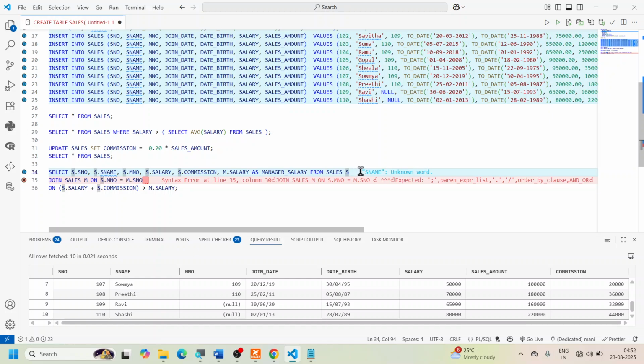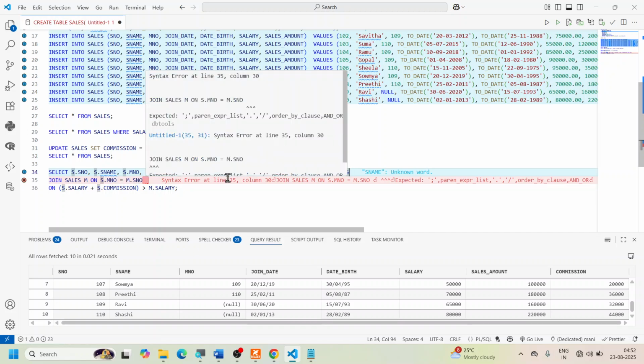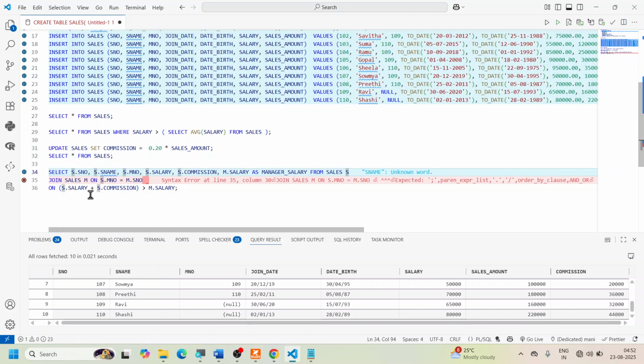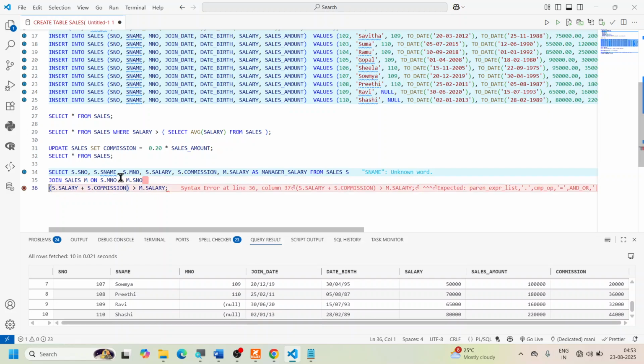Okay, from sales, join sales, and I call that M, on M.serial number is equal to that, which I have already done. So this is not on, sorry, this is a condition. That is why it is saying what nonsense have you typed here. Join on this one, and what is the condition? Whenever you write the condition, you say where. As I talk, sometimes I go out of context.